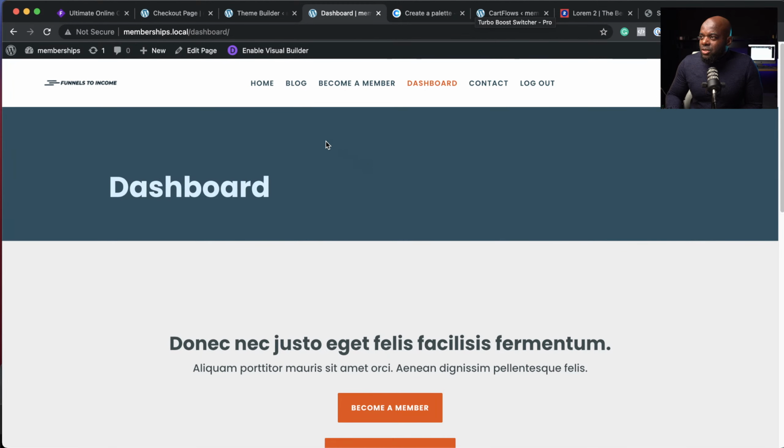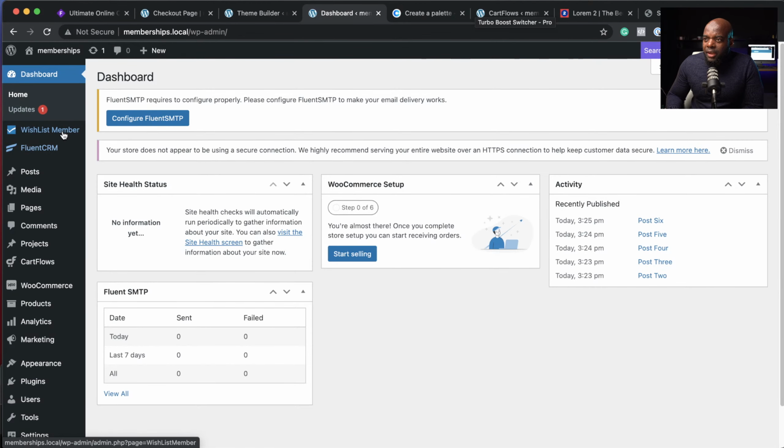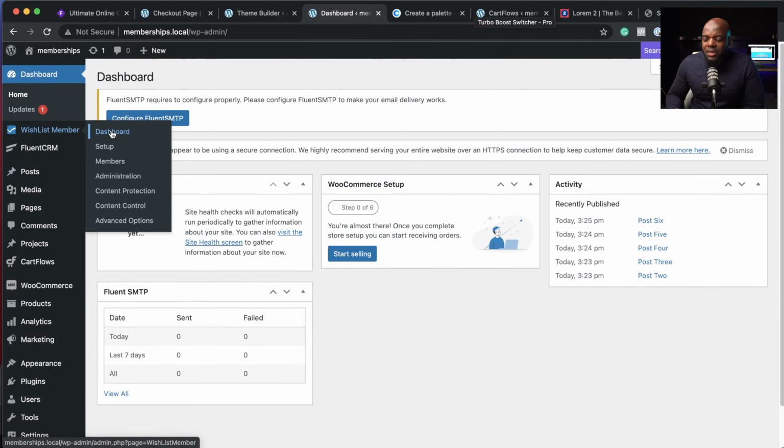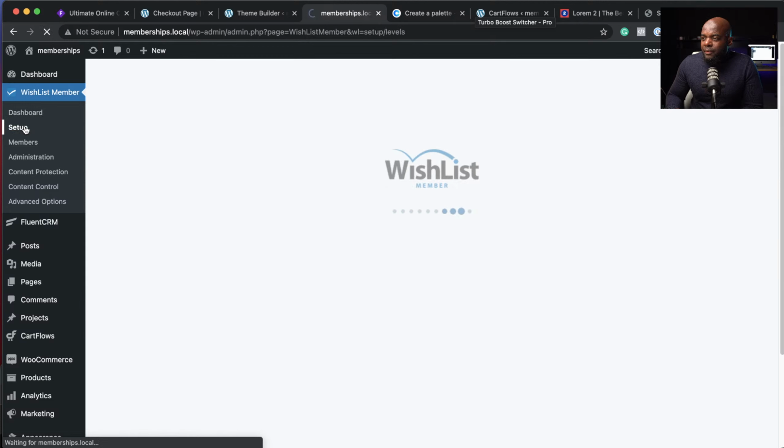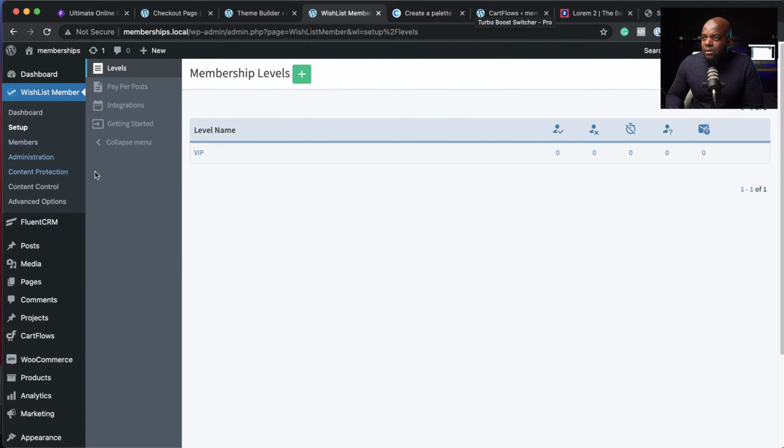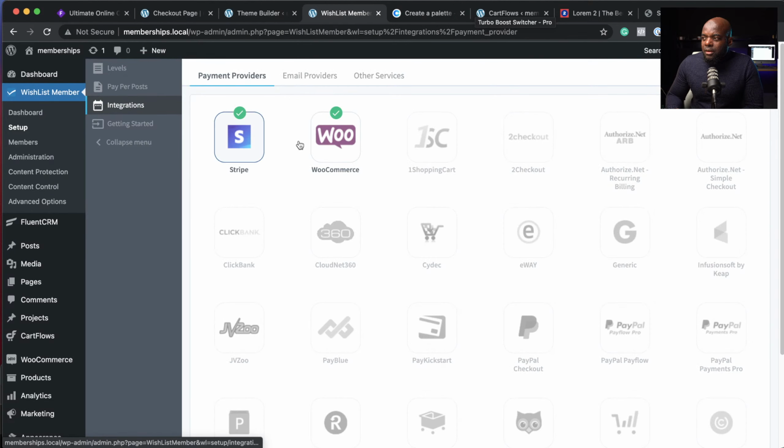Now, there's also something I need to show you here, and that is in Wishlist Member. So when we come over here to Wishlist Member, I only touch the surface of what Wishlist Member and Fluent CRM can do here. So if I come over here to dashboard, I want you to notice something. We can also add some features here. So let's go to our setup. So under integrations, you can see here we have quite a lot of services.